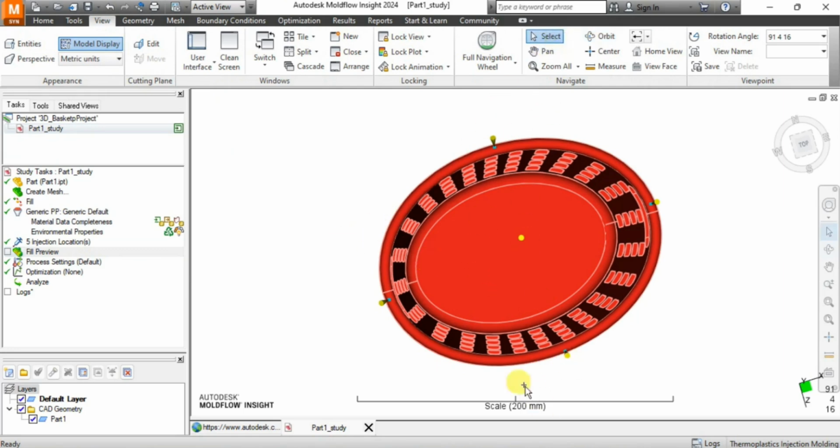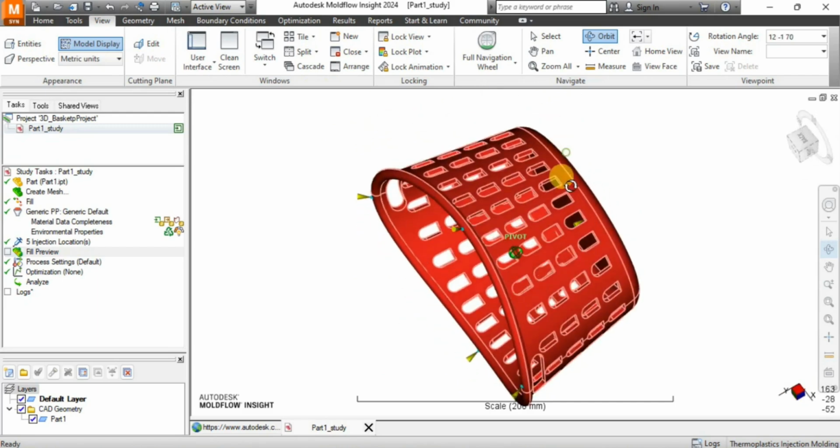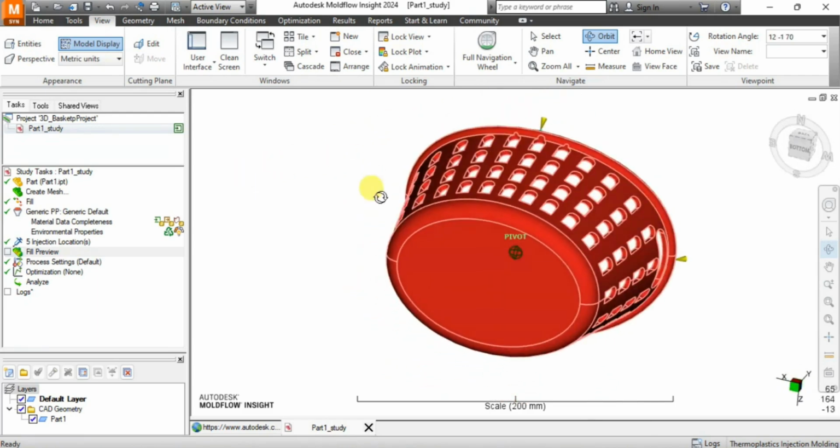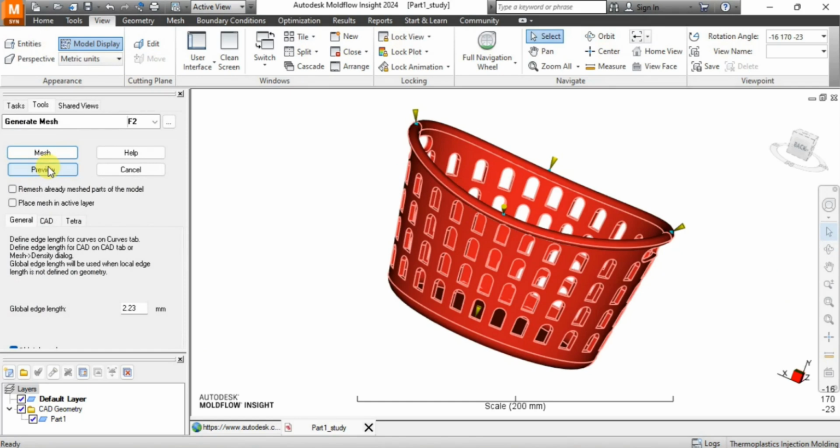Now, the next thing we want to do is to mesh, so that this will be a workable part file that we can analyze and see what it will look like during the production time, factors that affect its production. So we're going to mesh and convert this into a ready part to be analyzed.